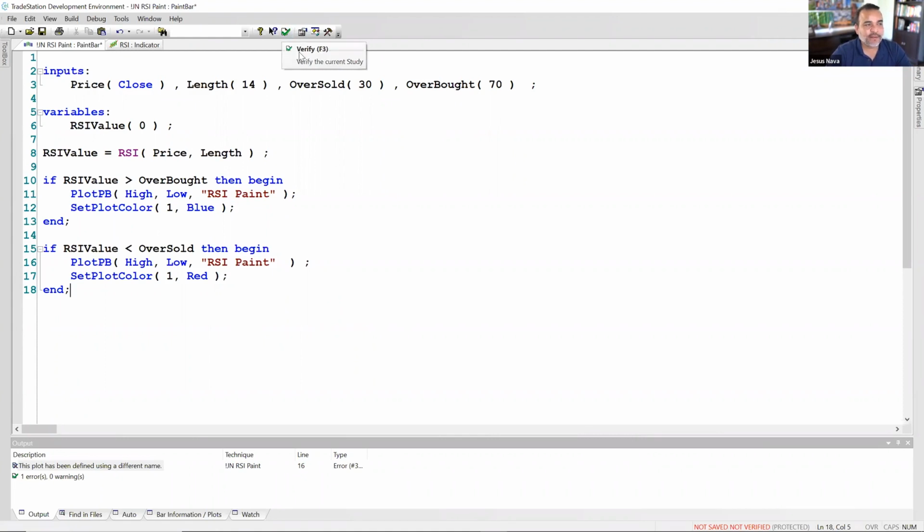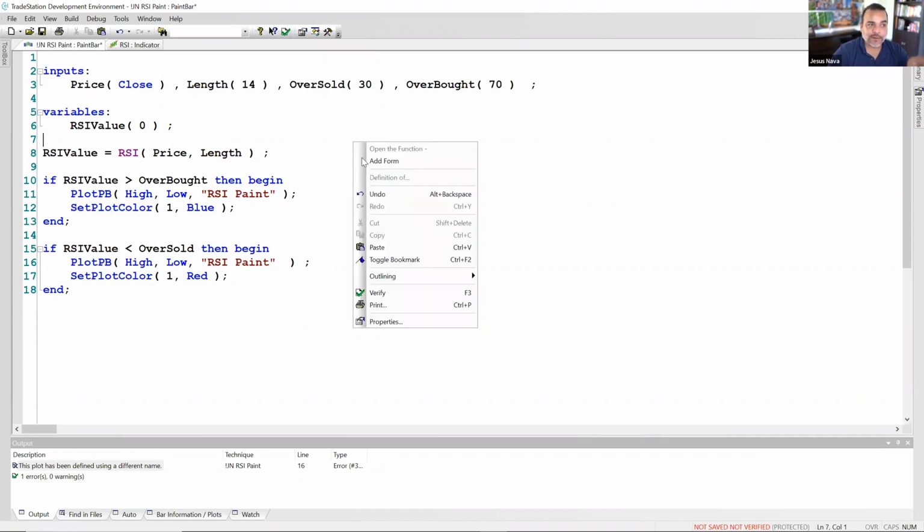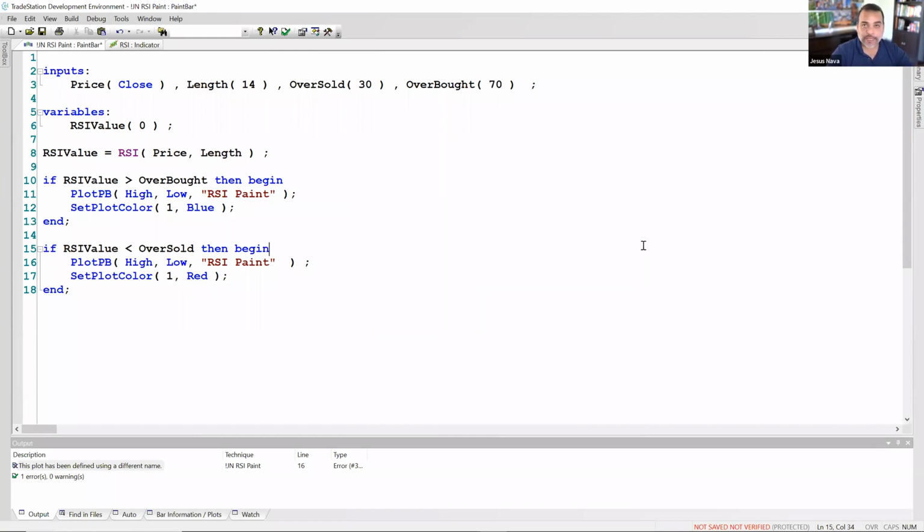Let's verify this. By the way, verify, I didn't tell you guys, but I'm using the green check mark right here at the very top. I can also right click on the code and verify, or I can press the F3 on my keyboard. All those do the exact same thing. I'm clicking the check mark here, and then I verify. You can see right here at the bottom that I have no errors, no warnings.